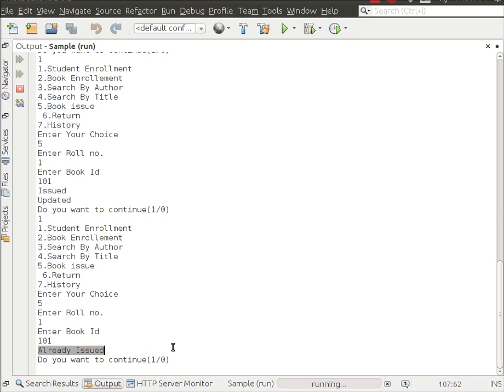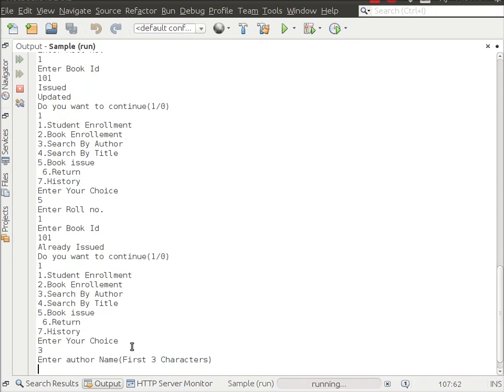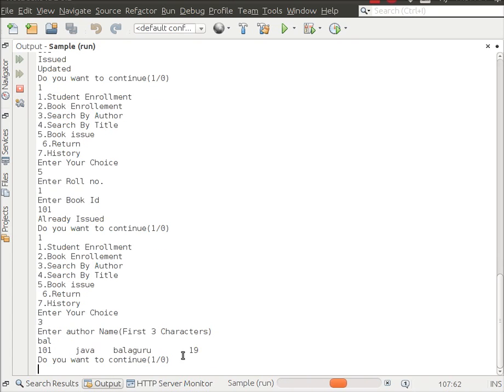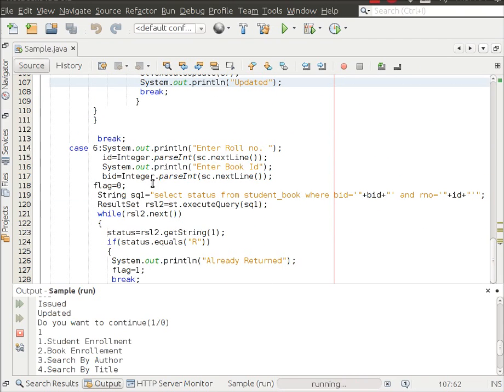The librarian is trying to issue the same book to the same student. Let us do it once again. Enter choice 1 and 3, the search by author. See here, now availability has become 19.